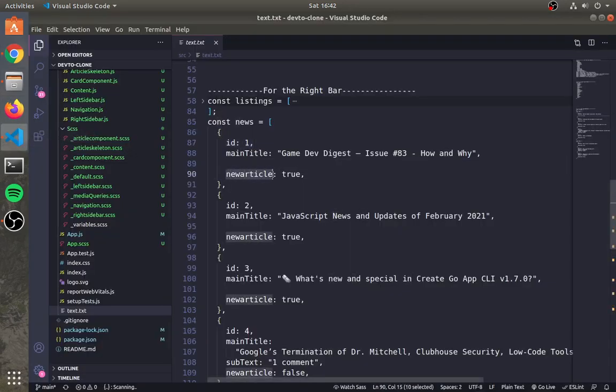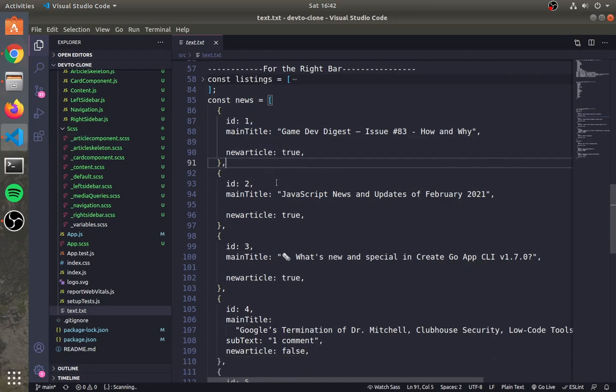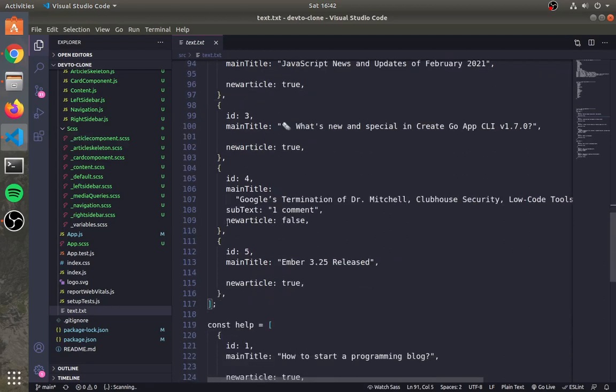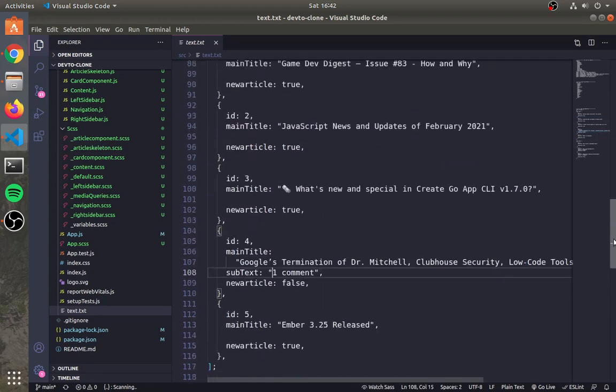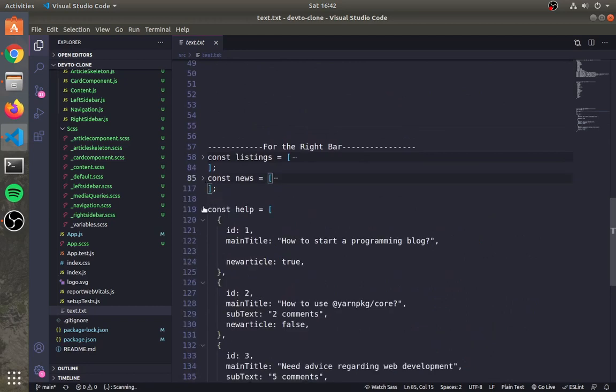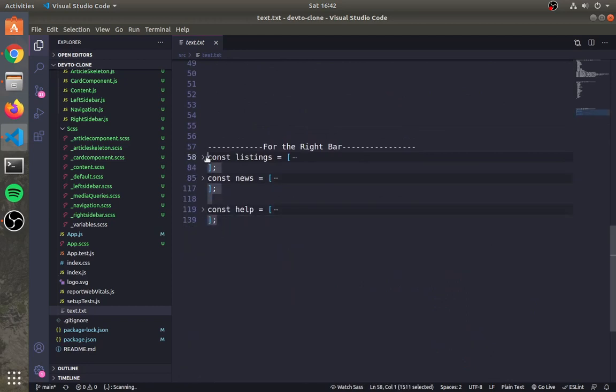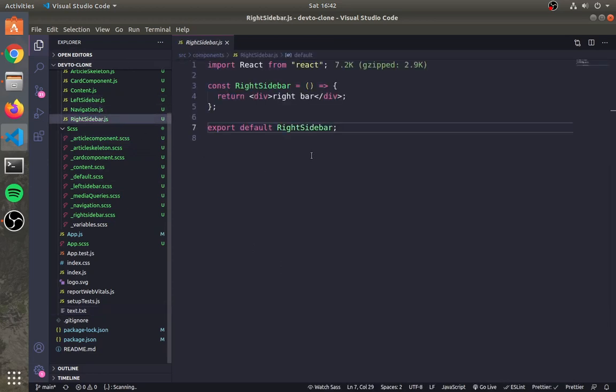So we will show button only when this new article is true. If it is false, then we will show the subtext. Copy all 3 to right sidebar component.